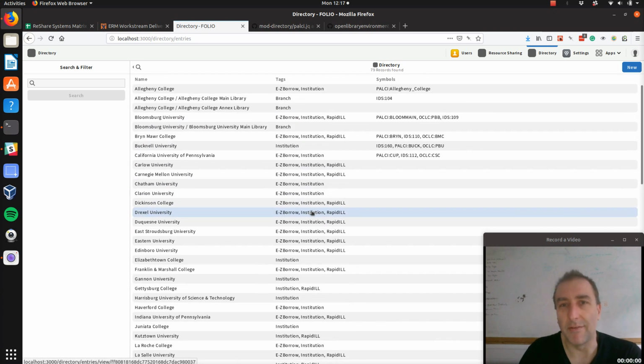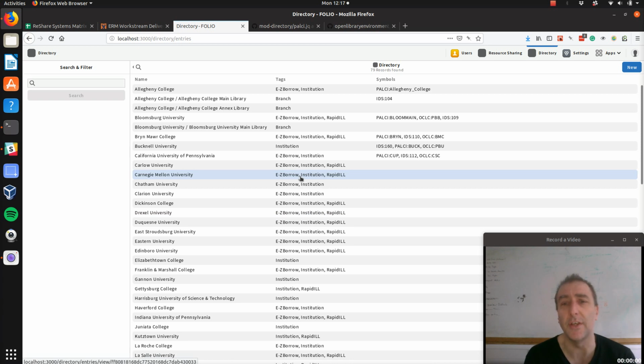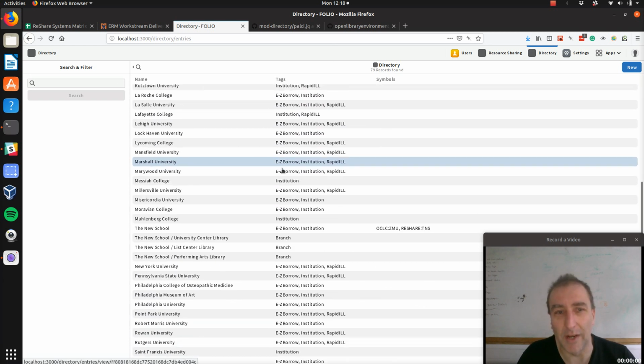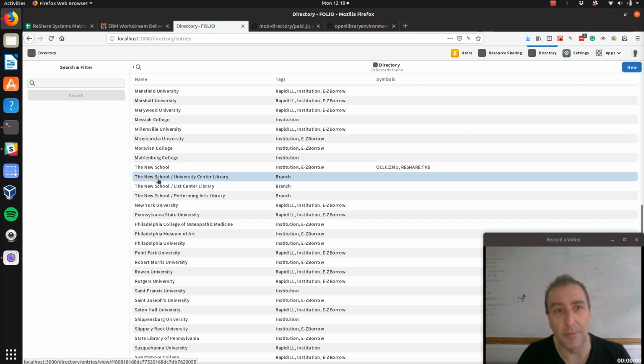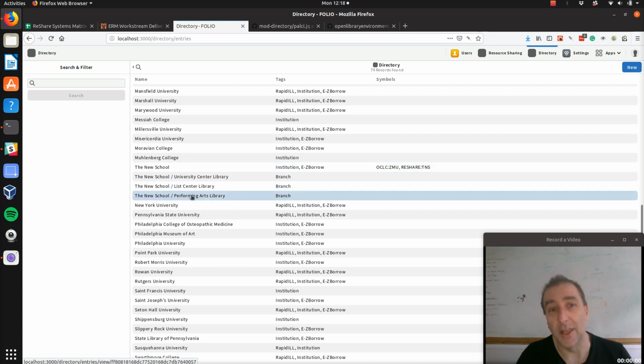you'll see that now I've got some real data in here. So this is looking at the user interface for mod directory. And bear in mind, the function of mod directory is actually to support the resource sharing application, not necessarily to be a user interface itself, but this is a convenient way of showing progress. If you cast your mind back to the test data, we had the new school, and it had 3 branch libraries: the University Centre Library, the List Centre Library, and the Performing Arts Library.